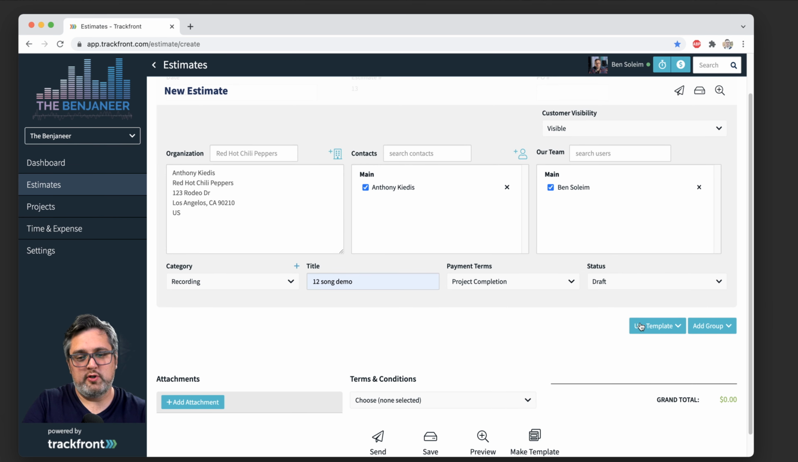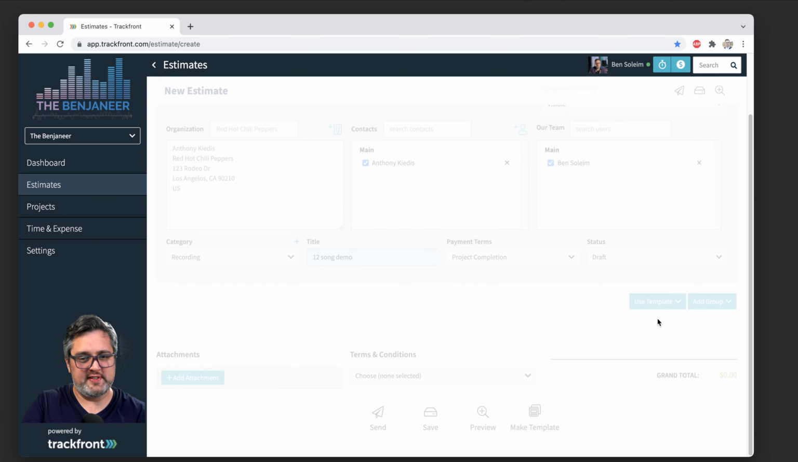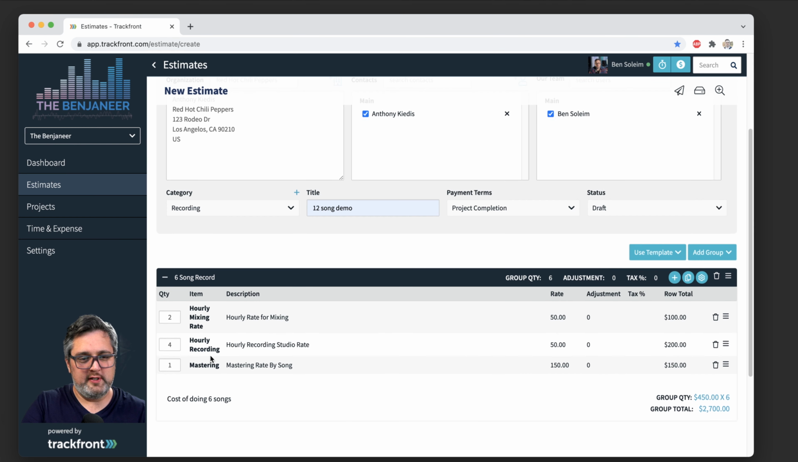You can either choose a template, which was already created, or you can start by using a blank group. Now, I'm going to use a template called 6-song demo that I already have in the system. It's going to preload in these items, which is hourly mixing, hourly recording, and mastering quantities.